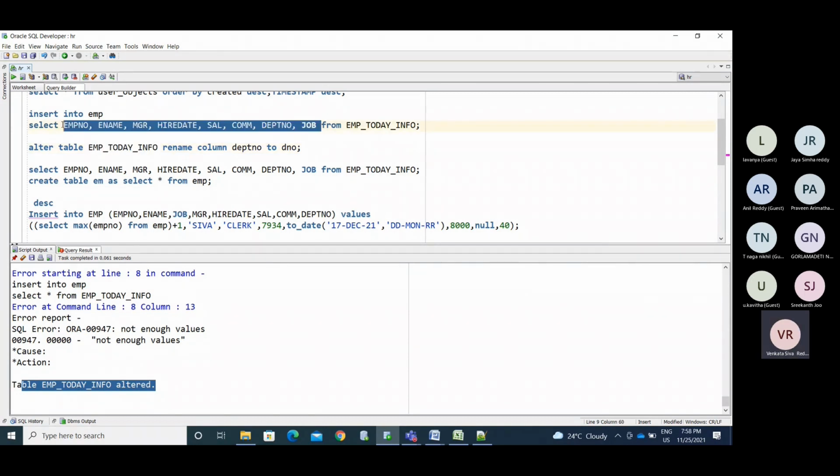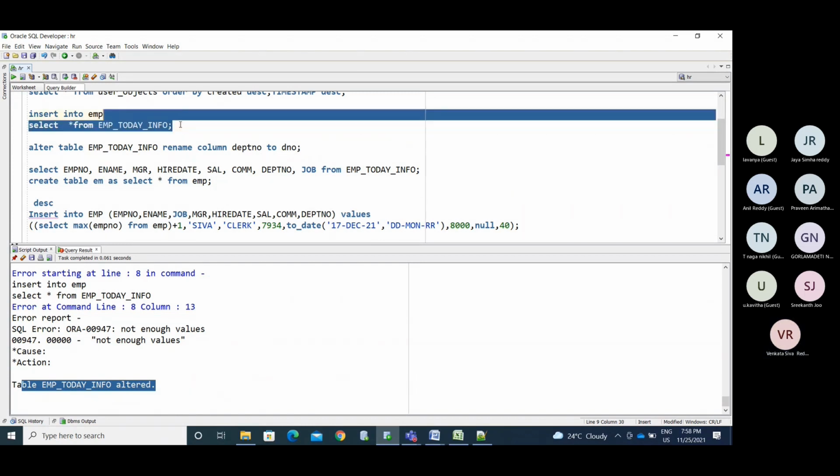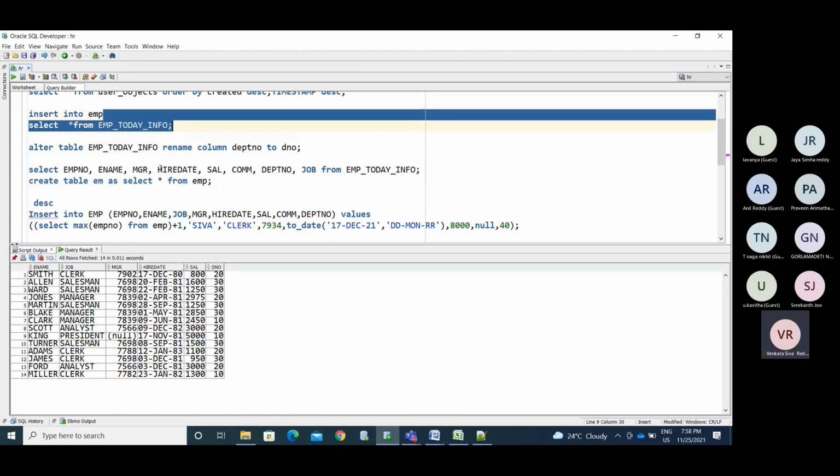So now I am selecting this again. Select star from EBT underscore today info. Now we have the column DNO. Instead of department number, I say that as DNO. Okay. Now you don't have any common column. Earlier we had the common column, department number. Now it is a different column. How can we map this from one table to another table?